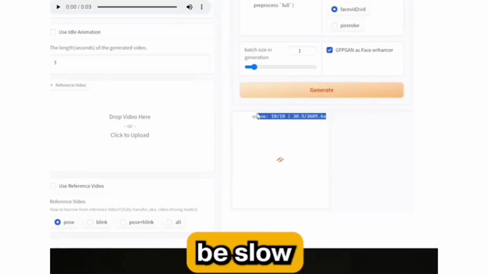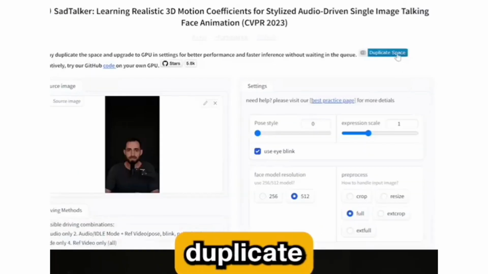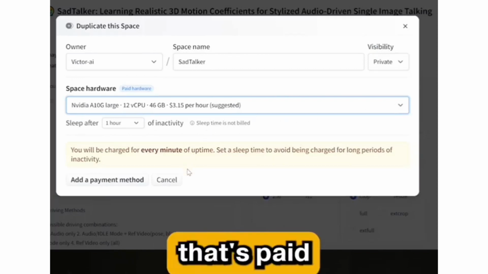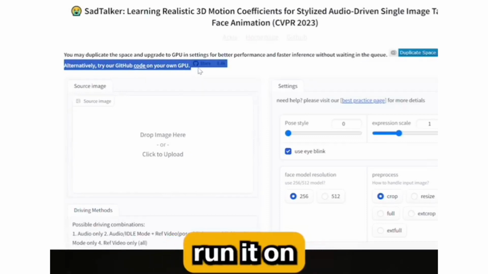The process will be slow, from a few minutes to maybe an hour depending on your video. You can duplicate the space and upgrade to GPU for a faster process, but that's paid. Or if you have a decent computer, download the code and run it on your PC.